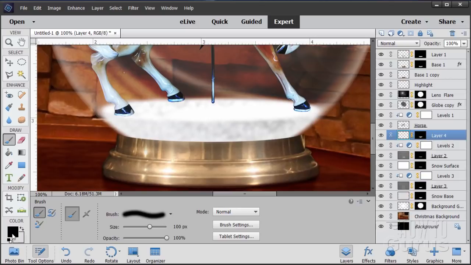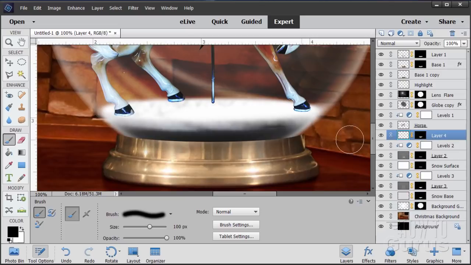Let's reset our colors. Black foreground, white background. Still soft brush, still 100 pixels, and I'll be painting right in here. Just a little bit of a dark edge, just kind of sweep it across just like that. Now it's too dark, obviously, so let's bring our opacity down on this, down to 50%. And that just darkens down that edge just a bit right in there. Okay, that takes care of that part.